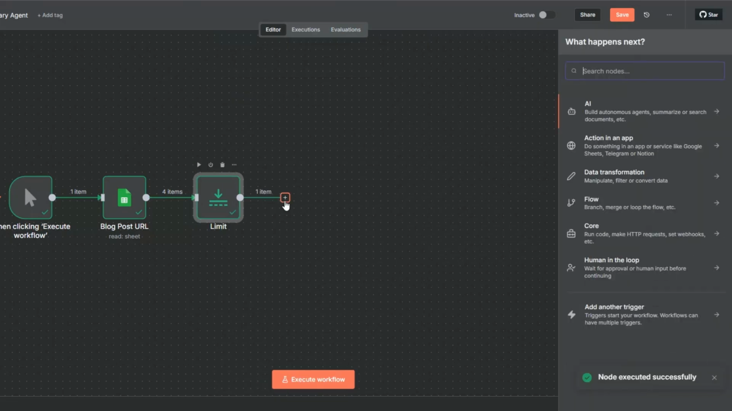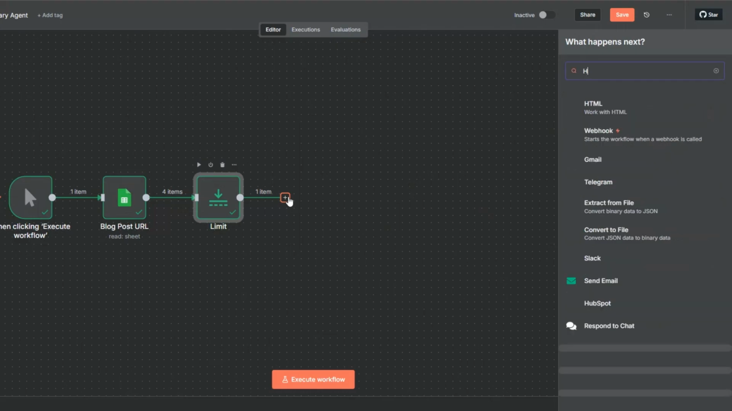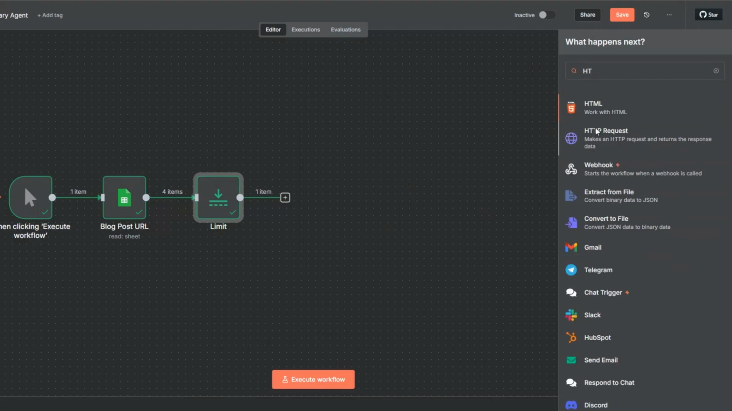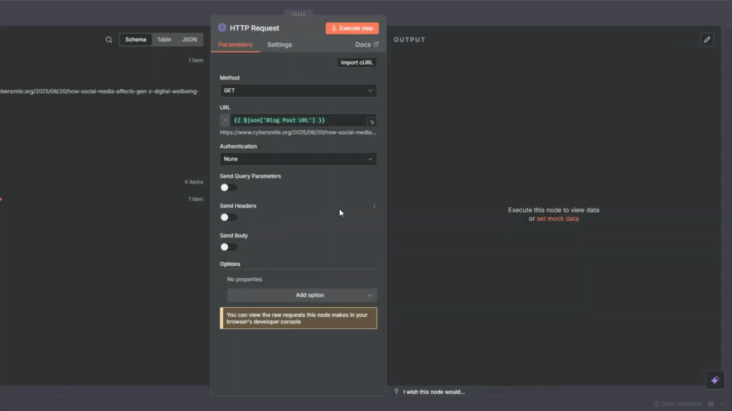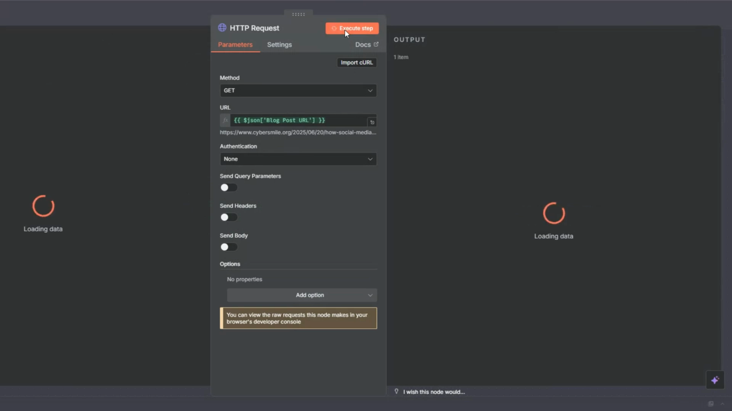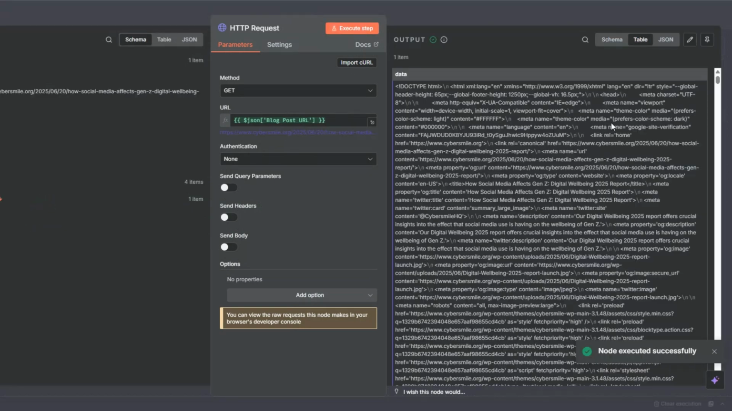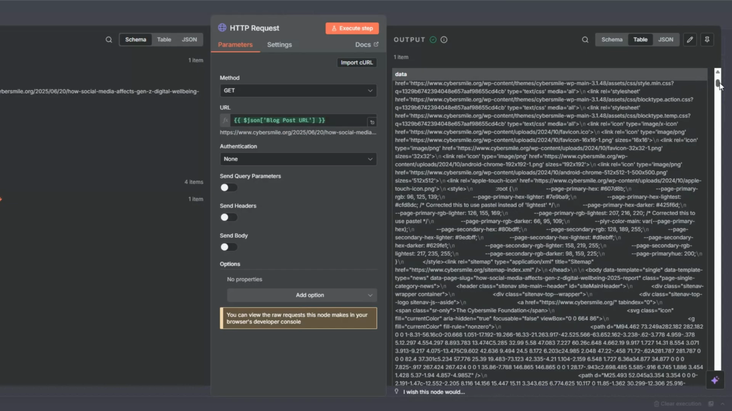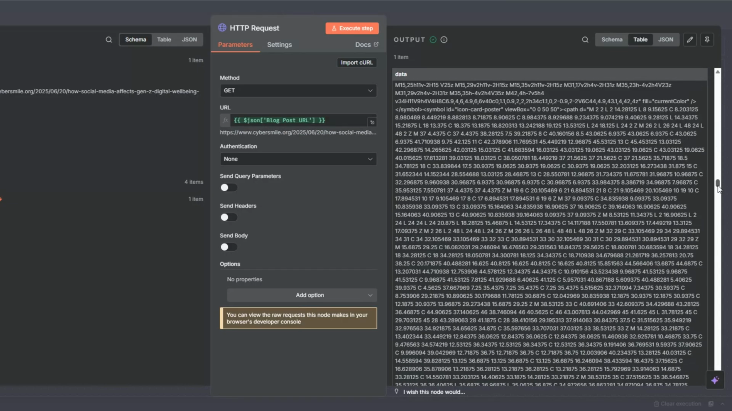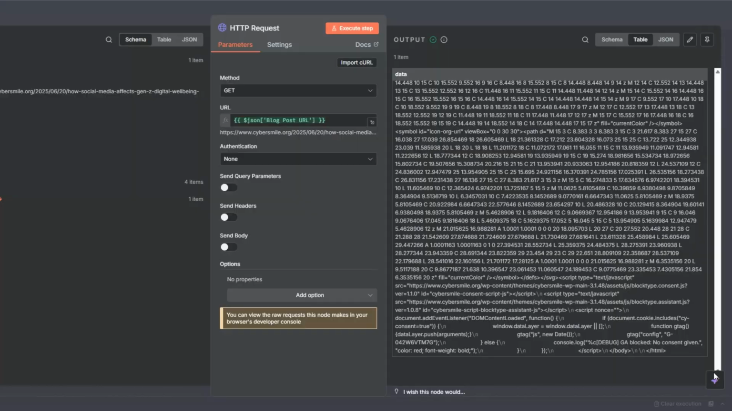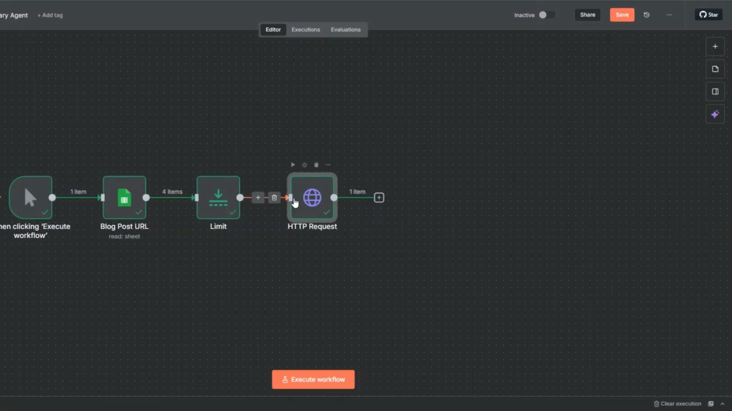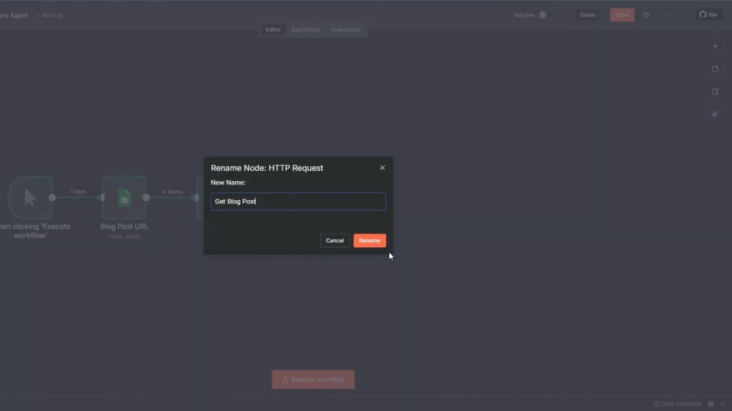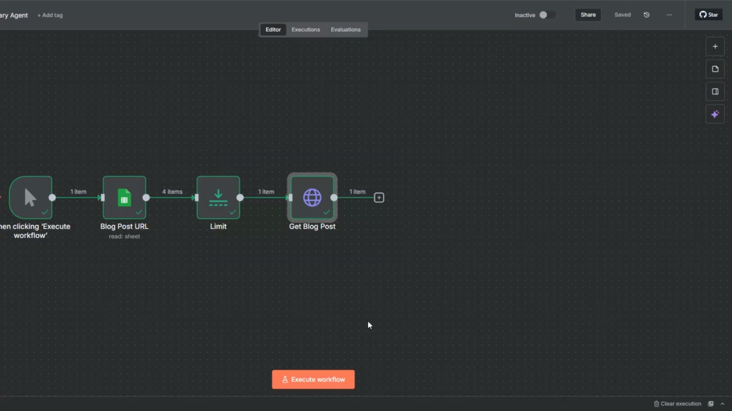Now, the next thing that we're going to do here is we're going to get the blog post data. To do that, we're going to use the HTTP request node right here. So I'll click on the node. And then here, we're going to map the URL that we just added in our spreadsheet. And then here, I'll click on execute step. And you can see here, our node was executed successfully. You can see we're getting all the data from our link over here. So this is a combination of every single piece of data from our page. Now here, I'll rename this node to get blog post and click on rename over here.